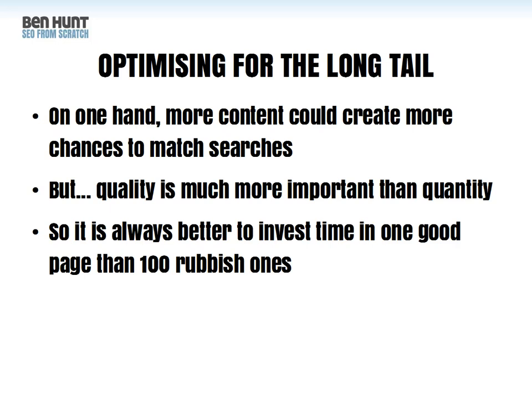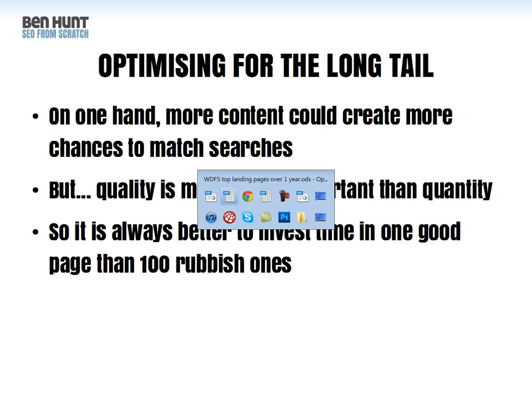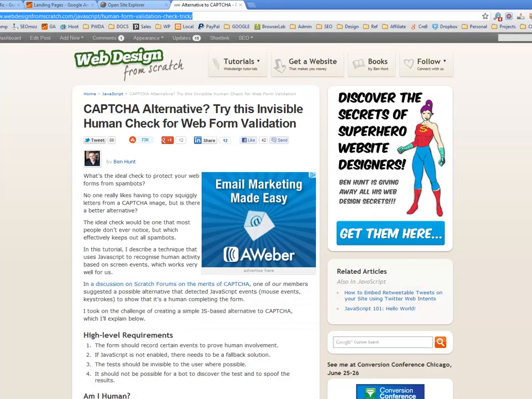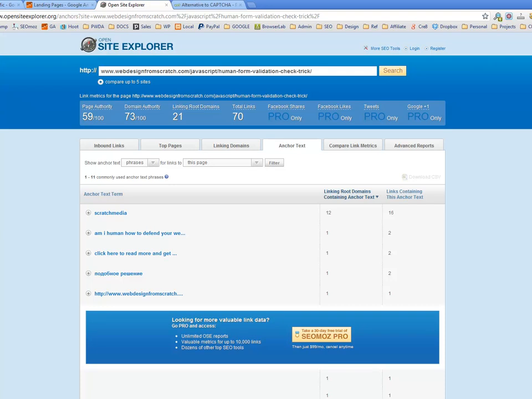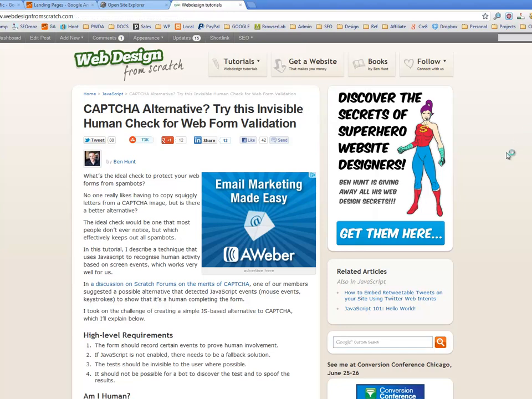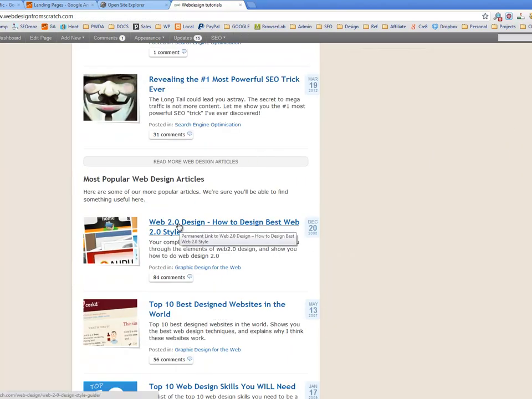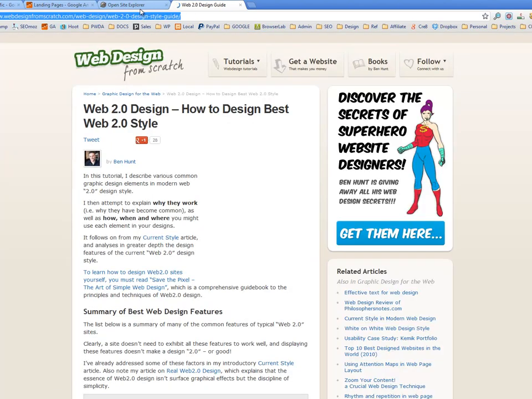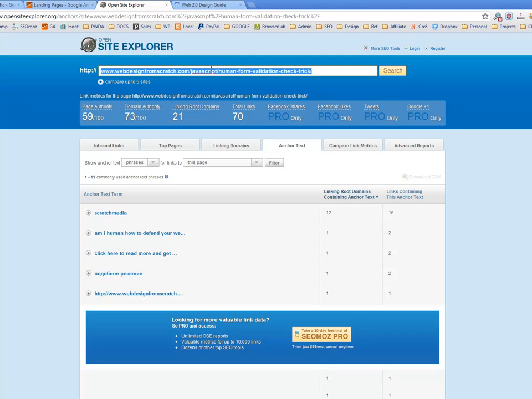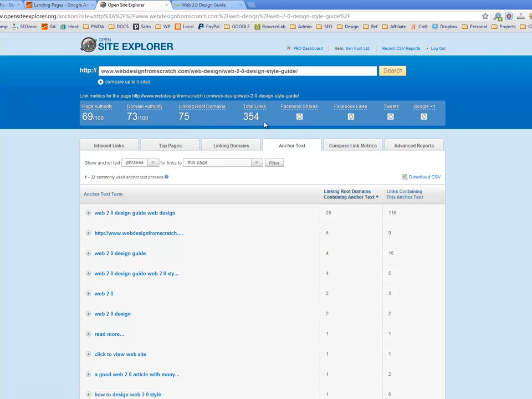I'm going to go back to Open Site Explorer. And here we've got one of my more popular pages that we looked at before. Now that's got 70 links from 20 different websites. Let's go to an even more popular page. So here's the Web 2.0 design page. I'm going to copy that and I'm going to put that one into Open Site Explorer. So previously we had 21 different websites, 70 links, okay?